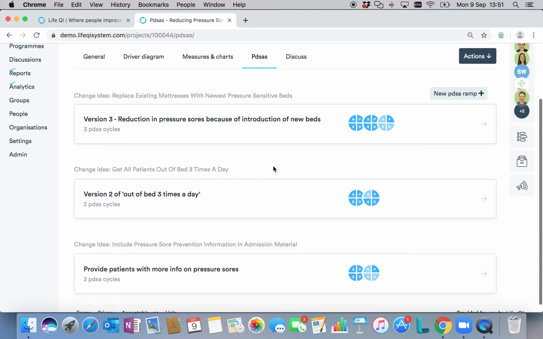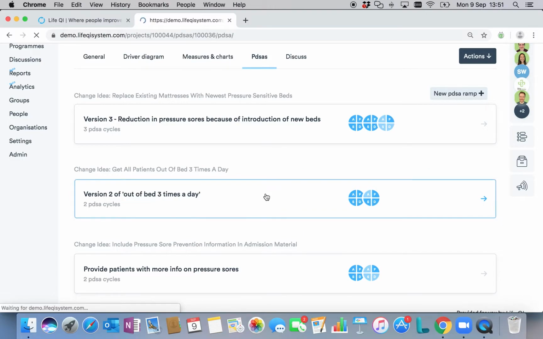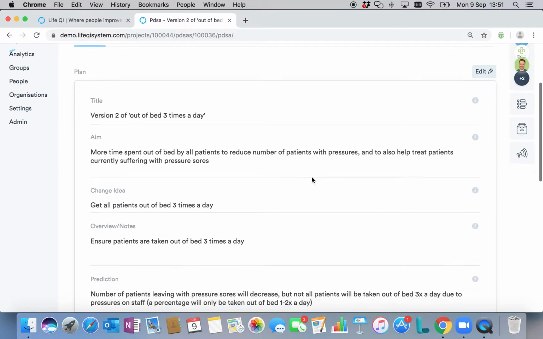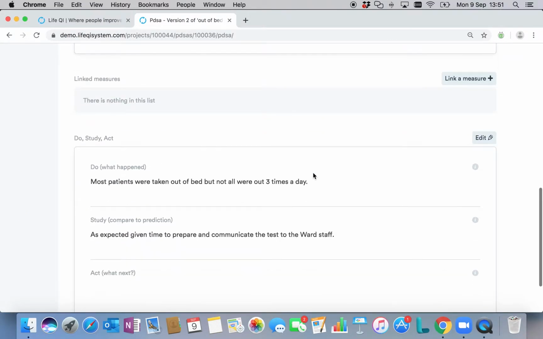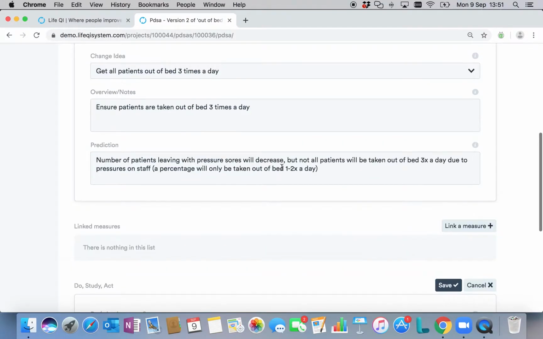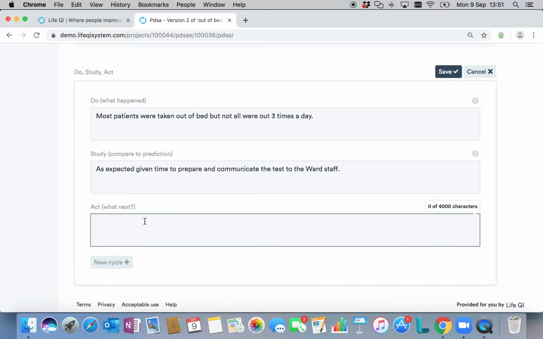This is listing out all the different PDSA ramps I have on this project and the PDSA cycles within them. I have an update ready for this one, so I'm going to jump into this PDSA cycle. It's currently showing me the latest cycle in this ramp, the planning information here, and if I keep scrolling down, I have the do, study, act sections. Click to edit, and I'm going to make some changes to the act section of this PDSA cycle.